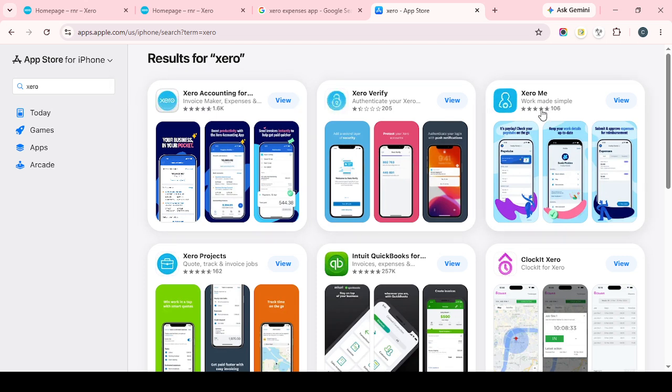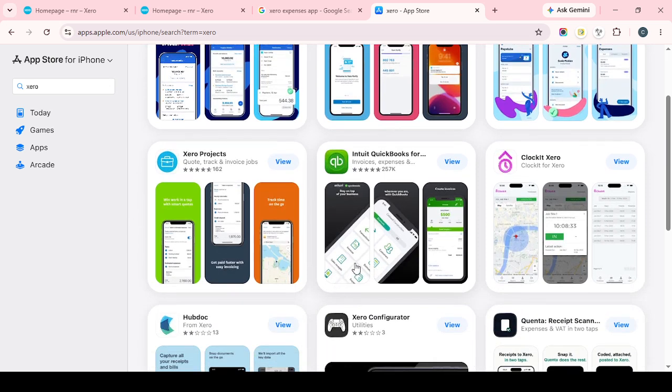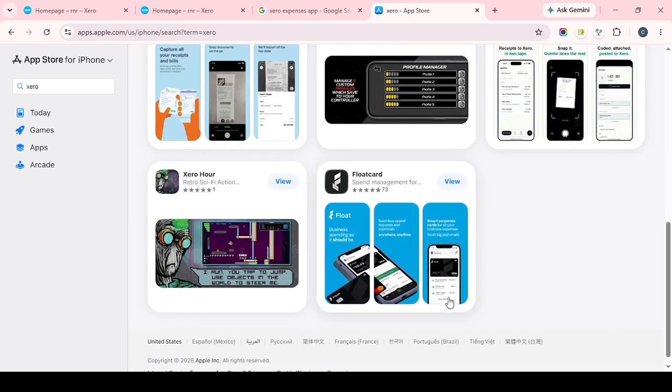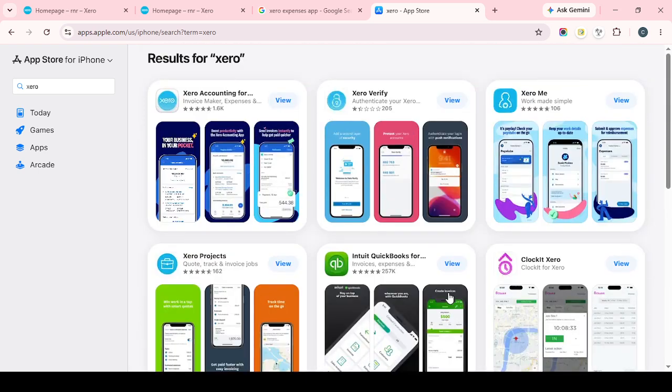You've opened Excel, installed a Xero-compatible add-in, connected your account, and pulled financial reports directly into your spreadsheet. Once everything is working, this setup can make recurring reporting much faster and more consistent.